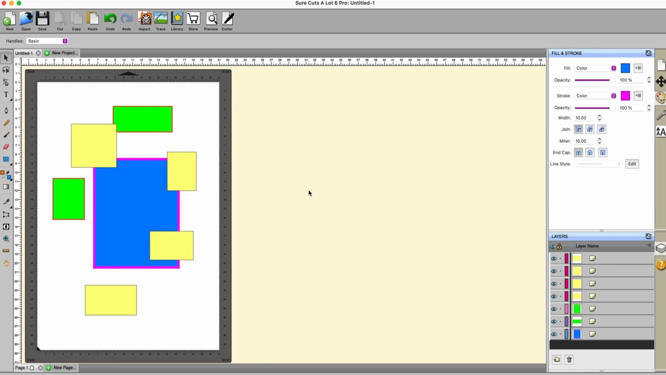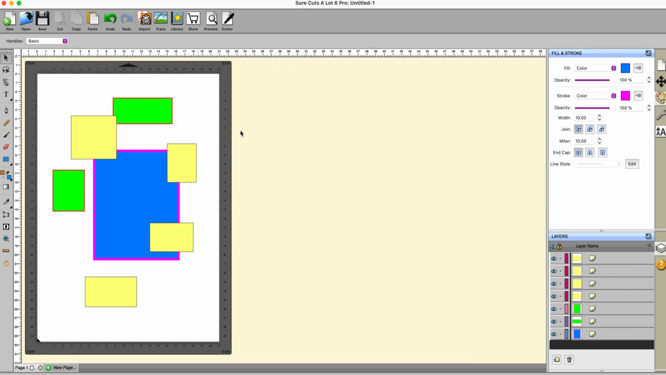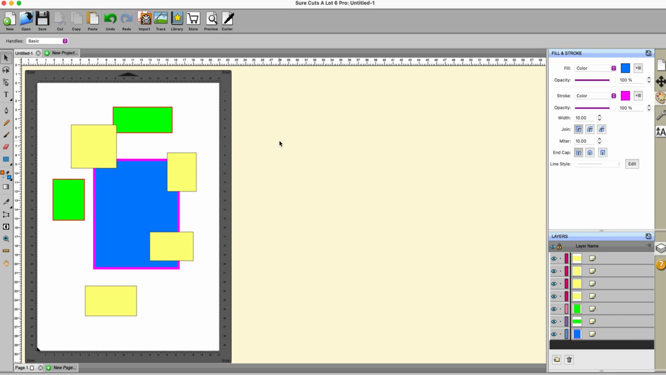You can toggle the project bar on and off. So if we go to View, hide the project bar disappears. It gives you a bit more room. You can do the same with a page bar. So now you have a choice whether you want to see them or not.